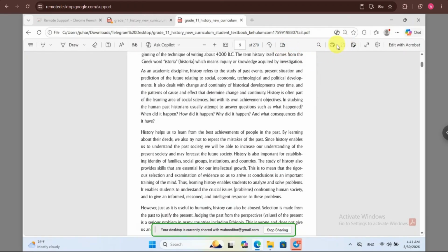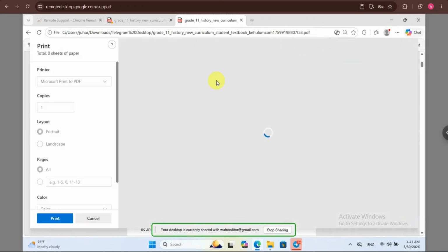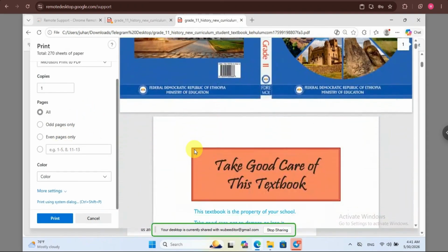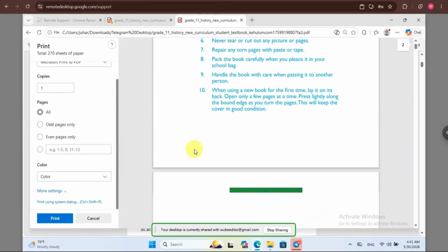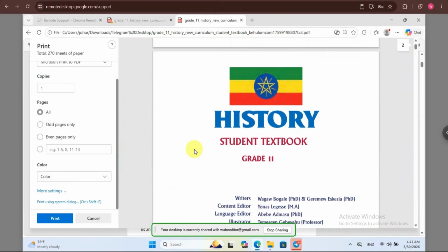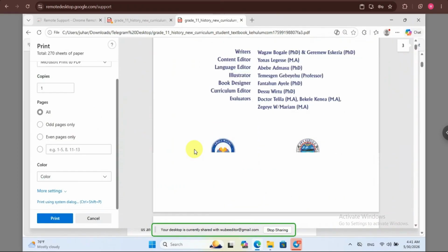Before printing, take a moment to review the print settings. You can choose the number of copies, page orientation, color settings, paper size, and other options depending on your printer. After confirming everything looks correct, click Print. Your document will now be sent directly to your local printer. In a few moments, the document should begin printing.